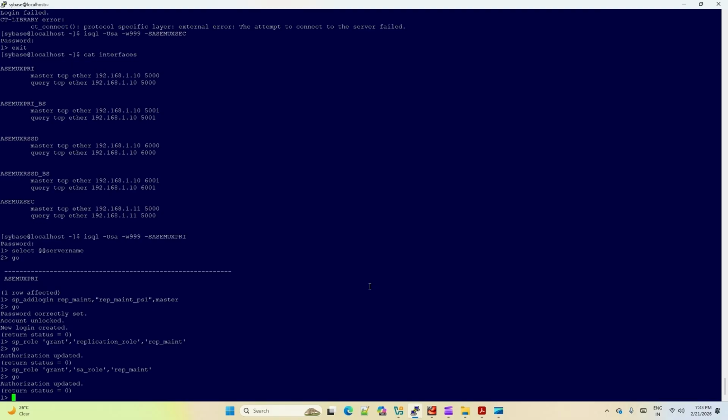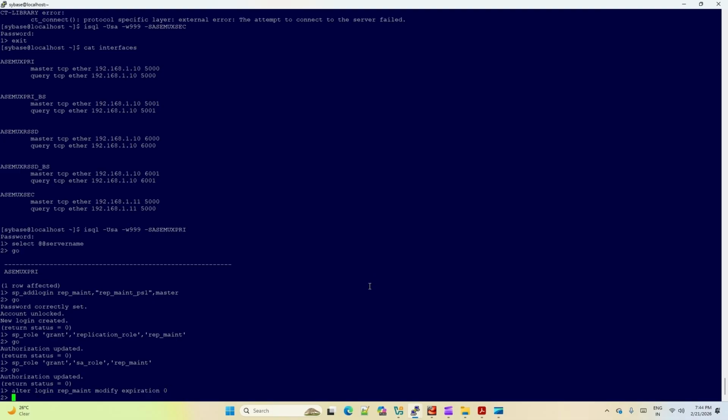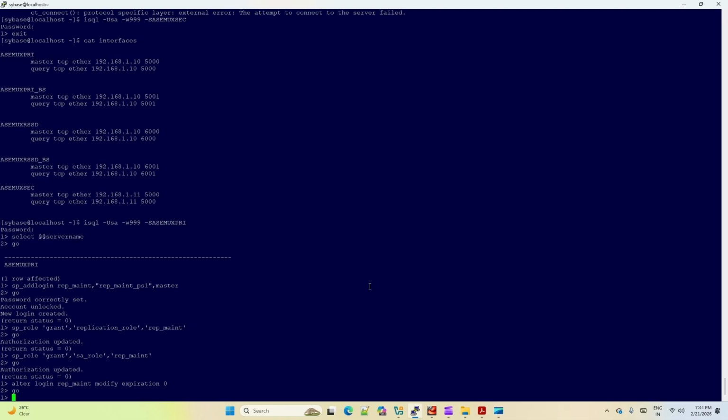Then let's modify so that they should not expire, right? So all the time: alter login rep_main modify expiration to 0. Alter login rep_main modify expiration to 0. Okay, so we have set it. Same we'll do, we'll copy paste for faster access.